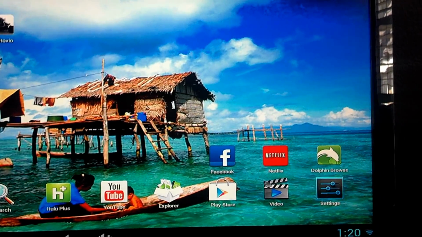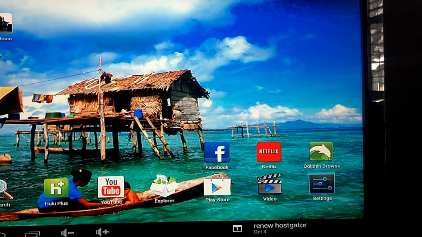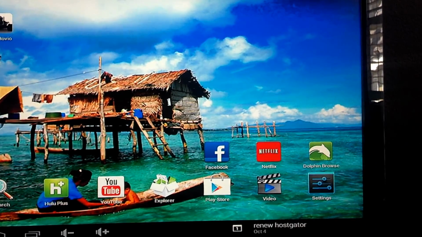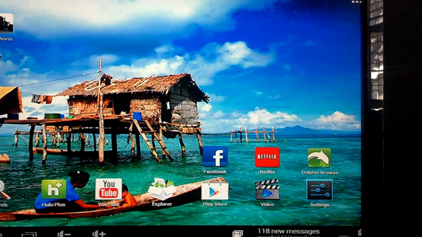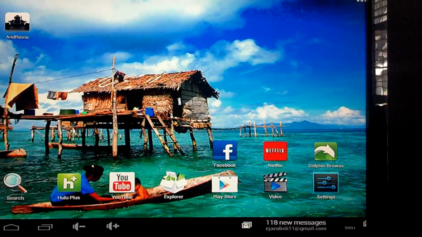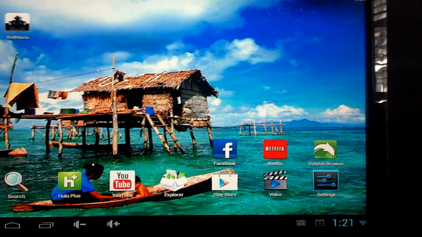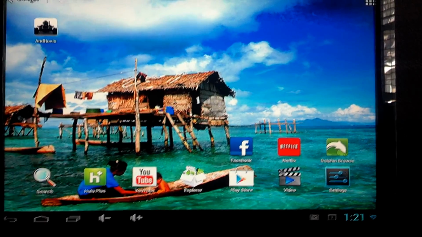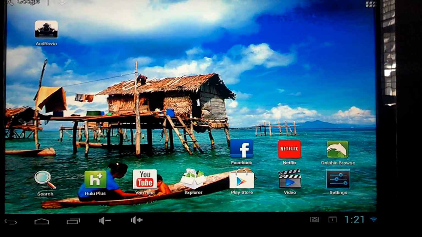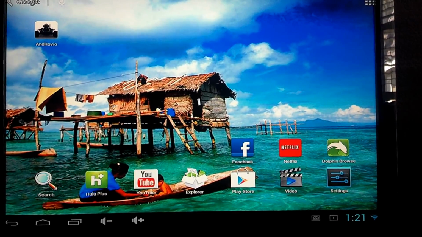We don't have any type of aftermarket launcher or any blur or anything like that. This is Jelly Bean in the raw, so it looks really good and it runs really fast. As far as memory goes, it does have 1 gig of DDR3 RAM. Flash memory on board, it has 8 gigs of NAND flash.